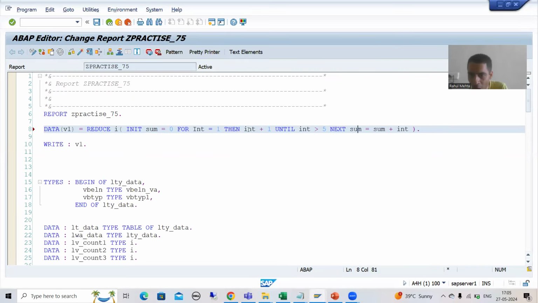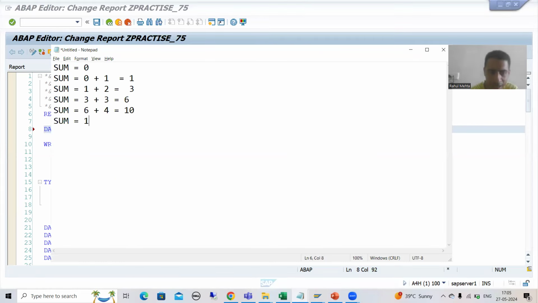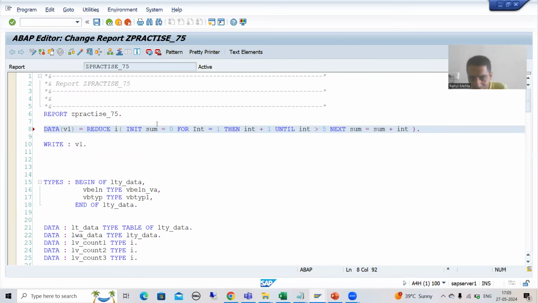Now we will go for the next. Sum is equal to, now 4 plus 1, 5. Is 5 greater than 5? No. Now sum is equal to 10, plus iteration is equal to 5. Then what is the result? 15. Now next, 5 plus 1, 6. Is 6 greater than 5? Yes, 6 is greater than 5. So it will not go for the next operation.